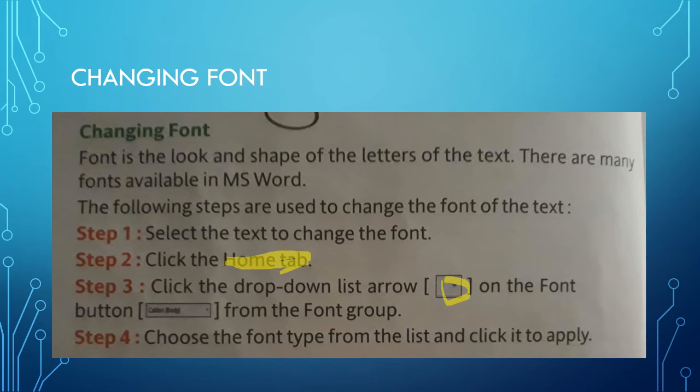You just click over here on the font button from the font group. This is the font button where you will see, and you just click on this arrow button, you will get a drop down list. Then the fourth step is choose the font type from the list and click it to apply. So many fonts will come in front of you, and you can choose any of the font types from that list, and after choosing you just click and it will apply over it.